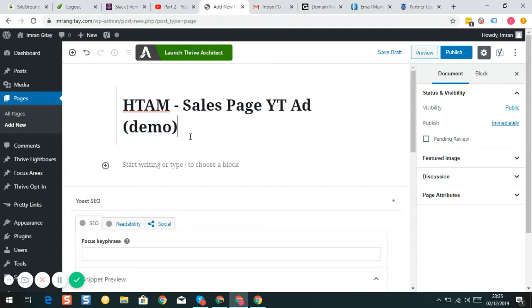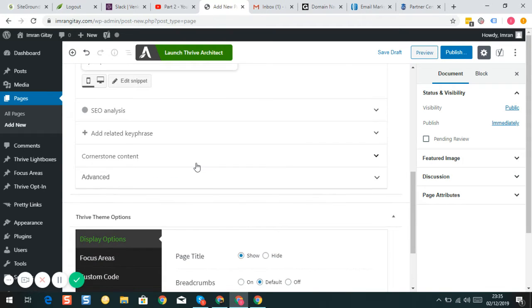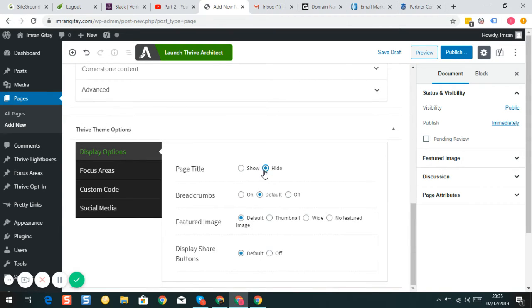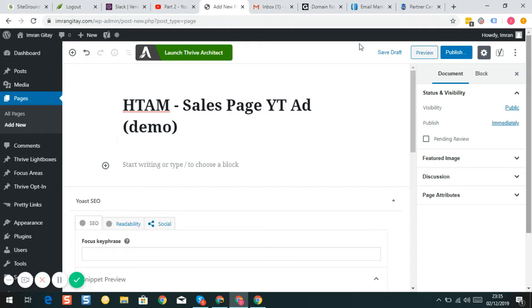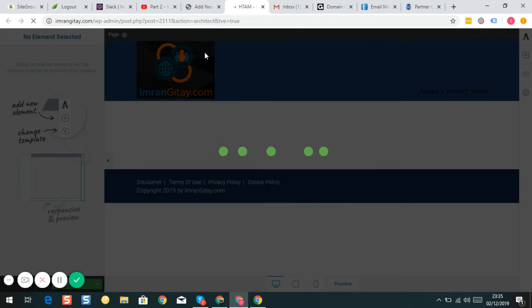Okay. And all you do, like the rest, is go down to the bottom, hide your page title, turn off breadcrumbs and click on Save Draft. Once that's saved, launch Thrive Architect and, as we did with the landing page, it will open up a default landing page.